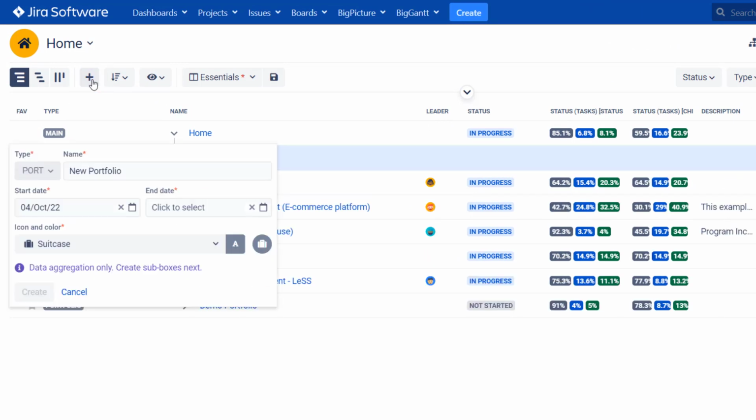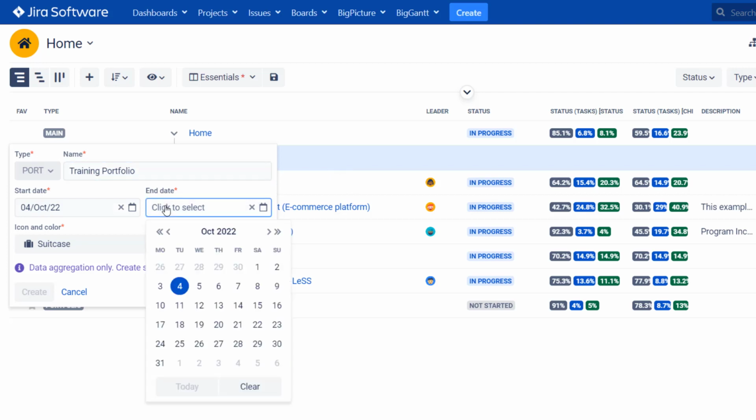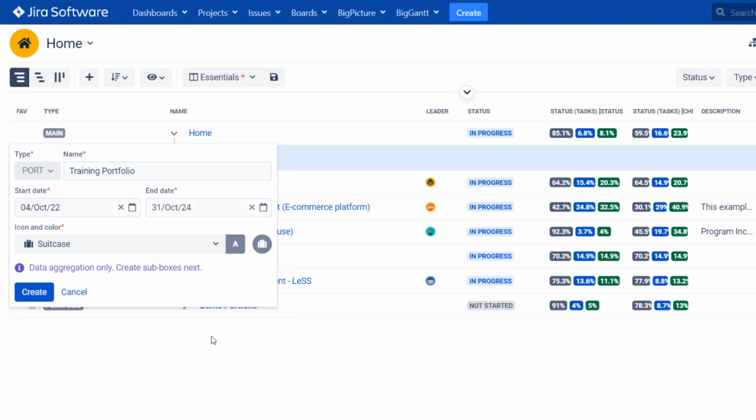Let's add a new one, new box. We can do it by clicking here. Type portfolio. This is what we want to keep, and let's call it training portfolio. We need to pick the end date. I will pick something 2 years from now. This end date can later be changed, so in the beginning you do not need to be particularly worried about picking an exact correct date for the end of your portfolio.